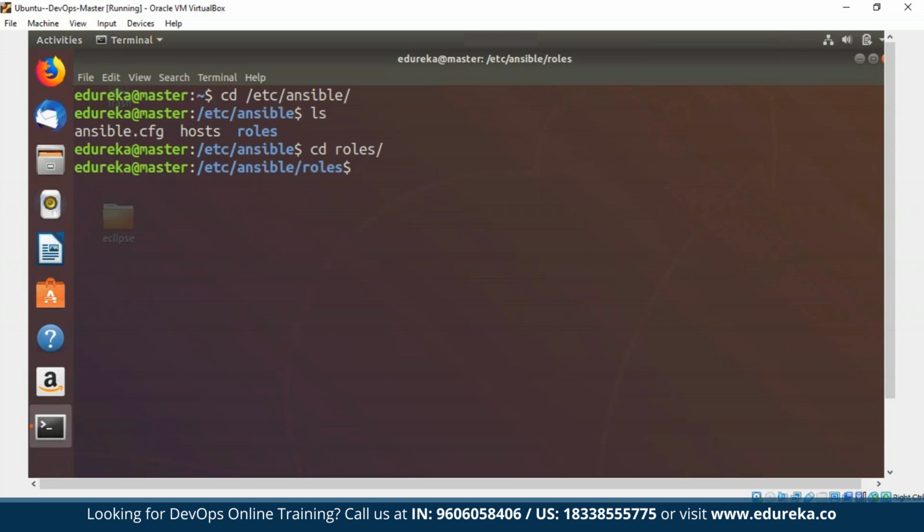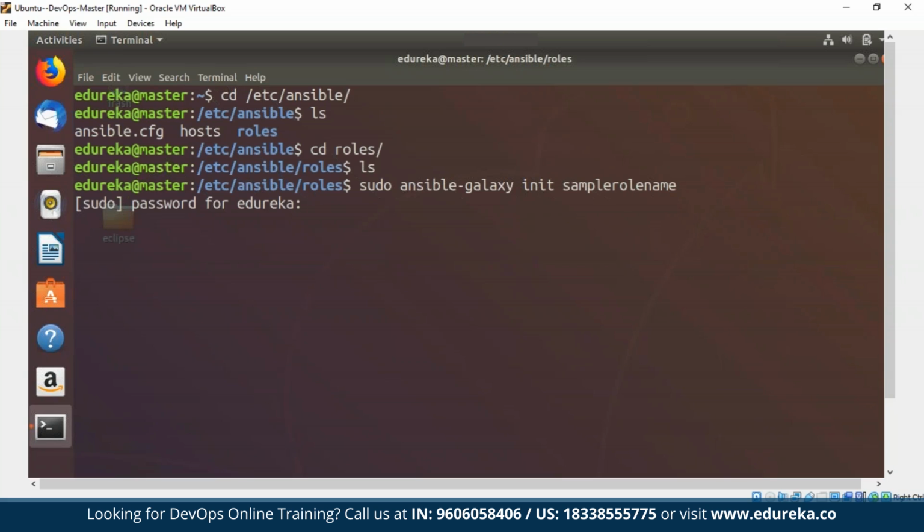Now once I go to the roles part, I'll just list. So you'll see that we do not have any roles present. To create a role, you'll type in the command sudo ansible-galaxy init, and then you'll mention the role name. Since we wanted to mention the role name as sample role name, I'll just mention sample role name, and then I'll click on enter.